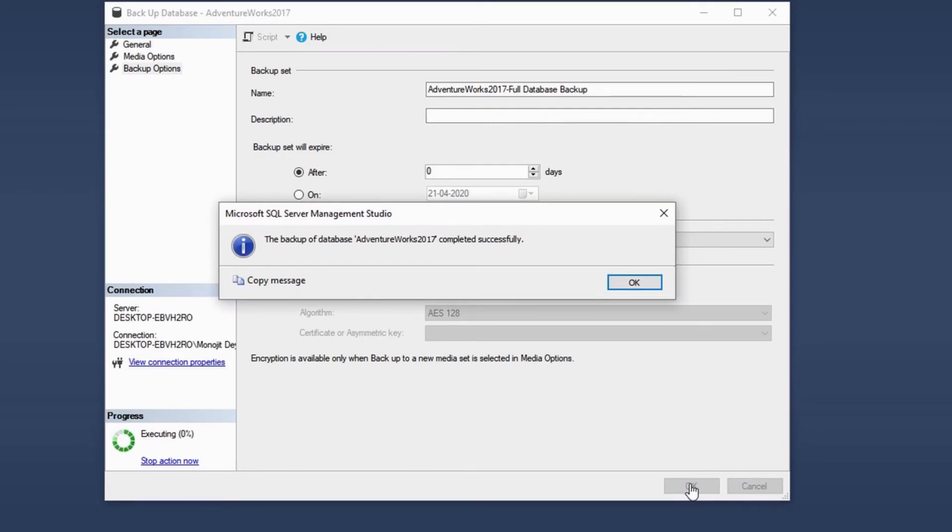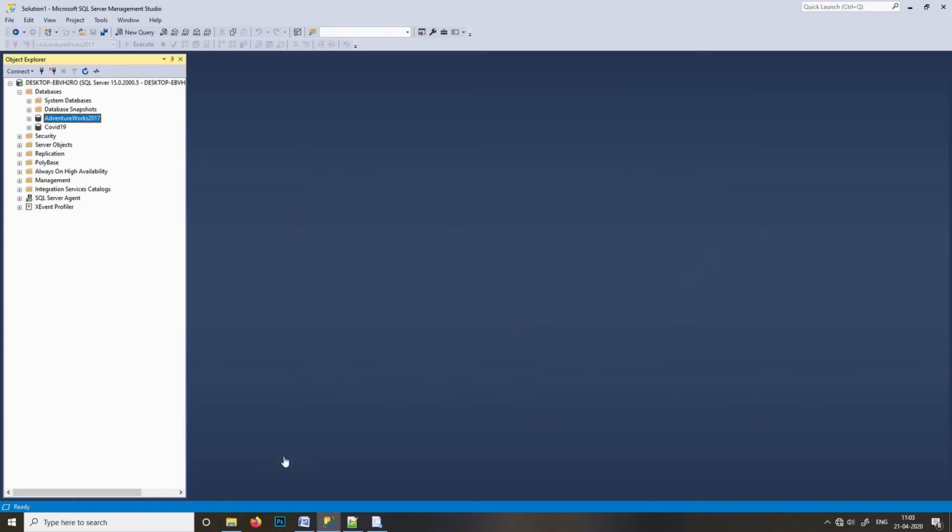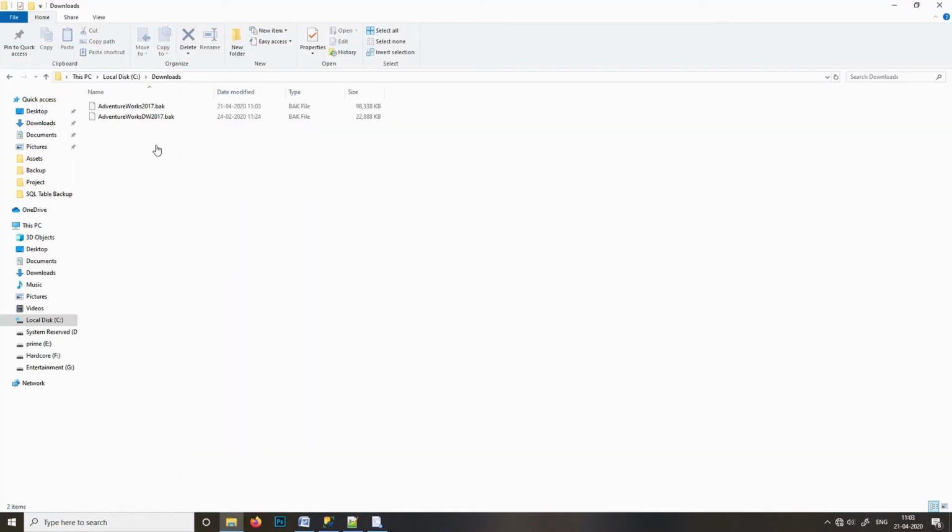Our database backup has been created. Let us quickly go to the folder location. Here we can see our latest database backup file has been created. Our database backup process has been completed.